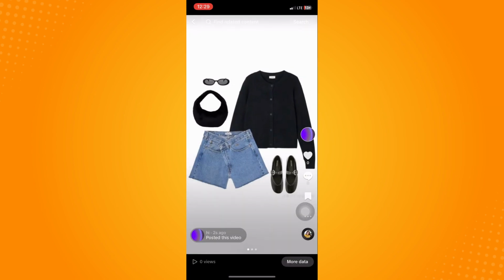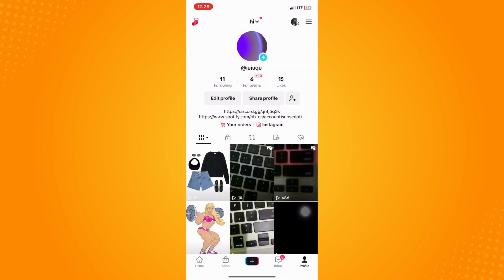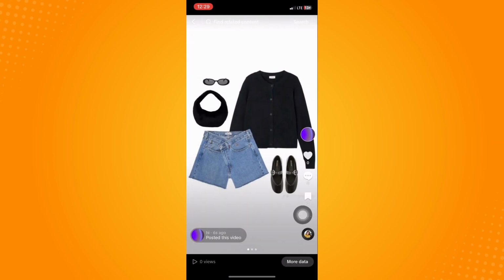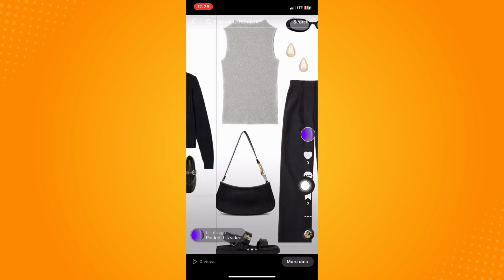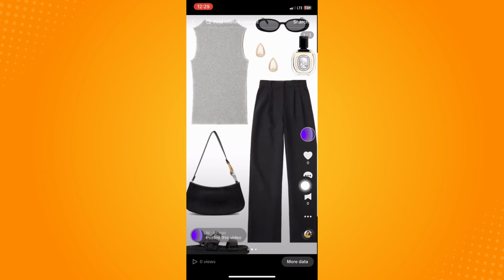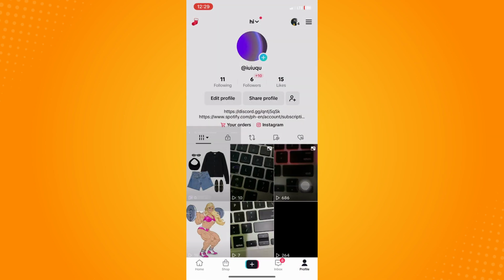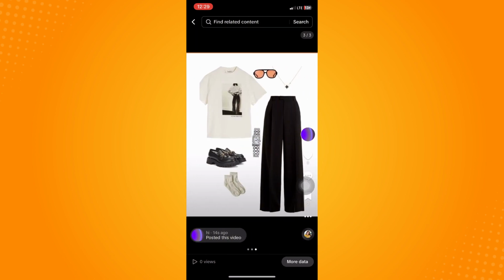Now here, if you click on this, you will see three dots here where you can now slide it through manually. And basically, that is how you create or how to do a swipe photo on TikTok.